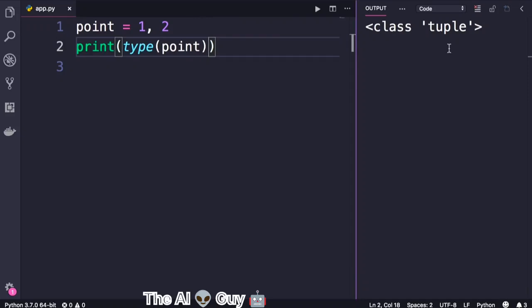class of tuple. Now, if you have one item, you should add a trailing comma. Otherwise, Python thinks you're defining an integer. So if we run this code, you can see point is an integer, but if we add a trailing comma here, Python treats this as a tuple. Also, if you want to define an empty tuple, you should use empty parentheses. So let's run this one more time. You can see point is still a tuple.